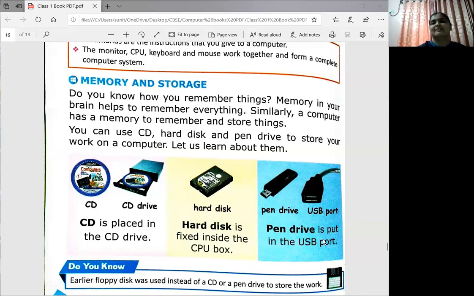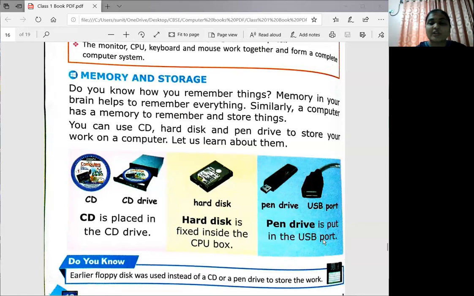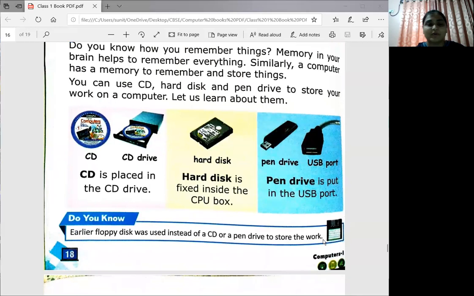So these are the storage devices which you can use in the computer. You have to attach them to the computer and you can see whatever is stored over there. Now, here one thing is written. Earlier, a floppy disk was used instead of a CD or a pen drive to store the work.